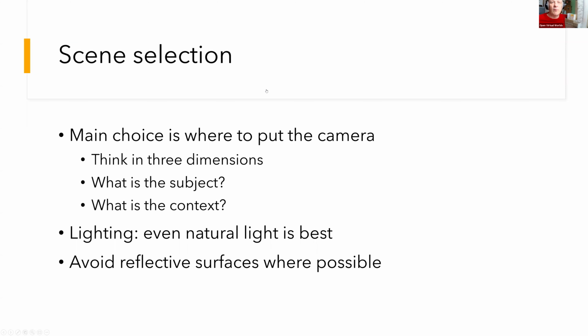And then we want to avoid reflective surfaces where possible. Glass cabinets, mirrors, all of these sorts of things don't really help us. So that's the first thing. We need to think about a scene.